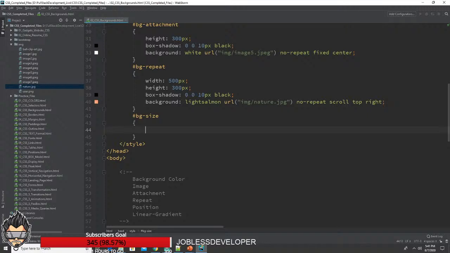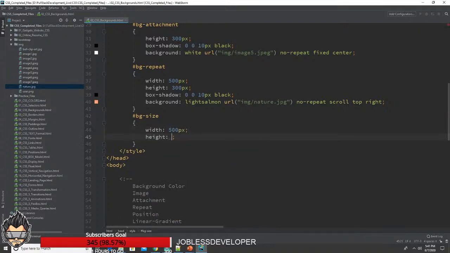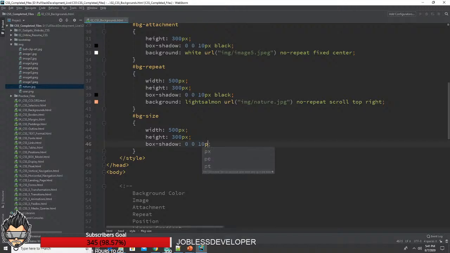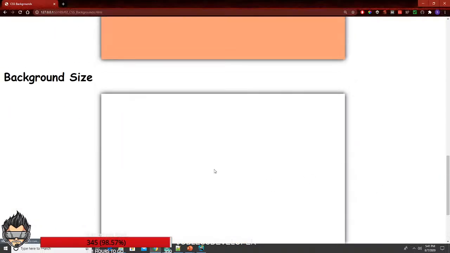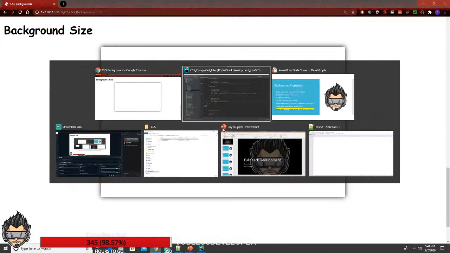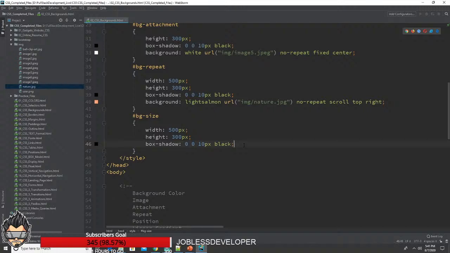So I want the width of this to be around 500 pixels. I want the height to be around 300 pixels. I want a box shadow of 0 0 10 pixels of black. Let's see what I have created. Yes, I got a proper box. Now I want a background image. Let's go with the background image.